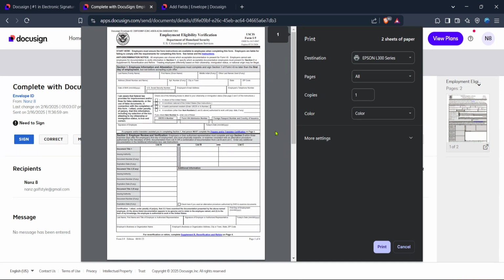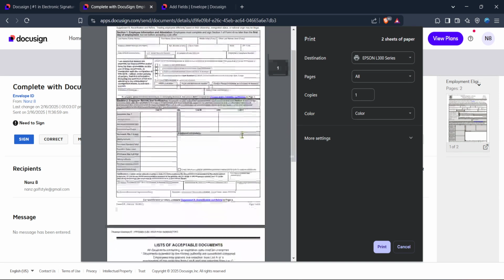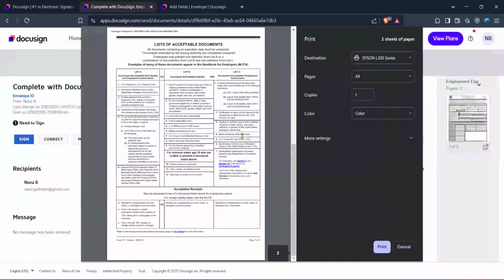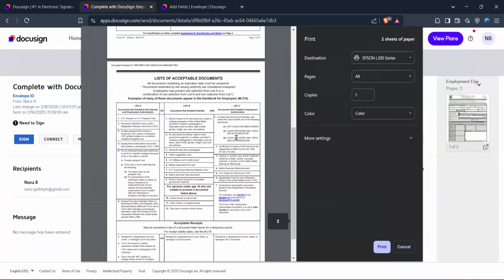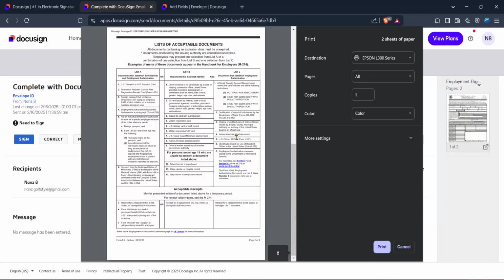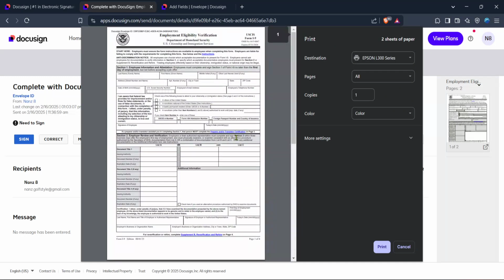While this process is straightforward, here are a couple of quick tips to enhance your experience. If you're planning to print frequently, consider saving printer settings as a default to save time in future steps. Also, if you encounter any pop-ups or issues during printing, make sure your browser allows pop-ups from Docusign and check your printer connectivity.